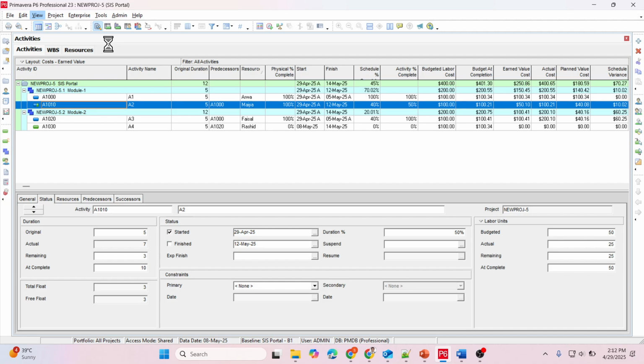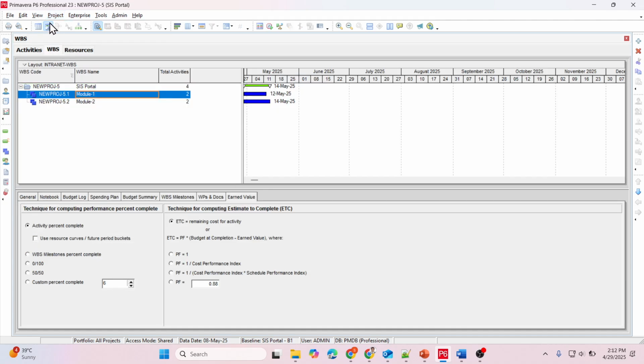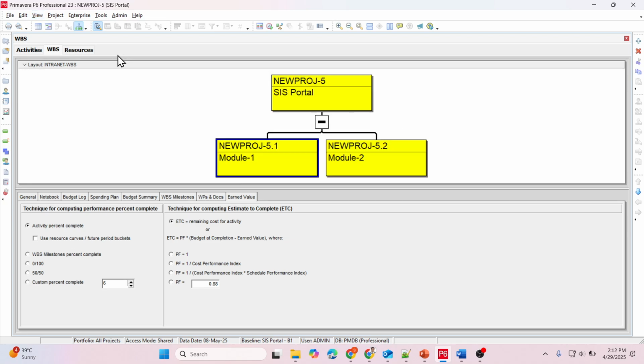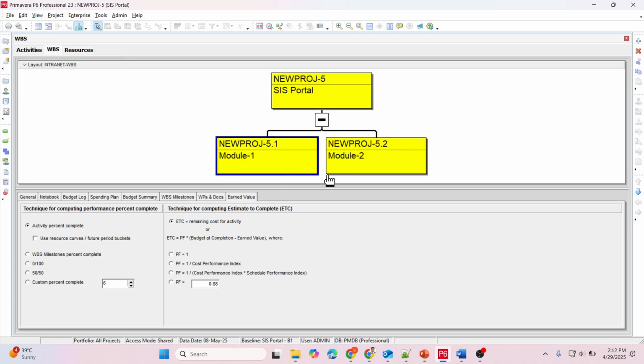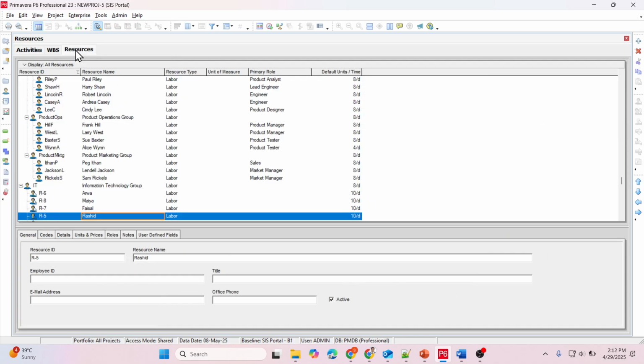Gantt chart table, Gantt chart, right? So WBS, you want to view chart view like this. So there, if you add more modules, it will become good and you can see the difference. Okay, students, so these are WBS, these are activities and resources.